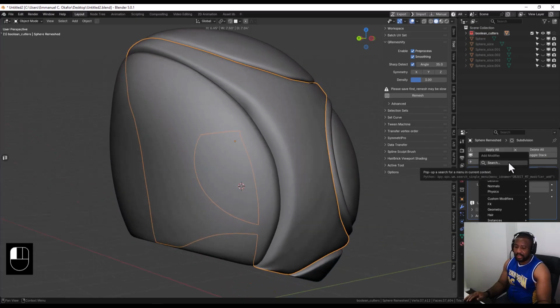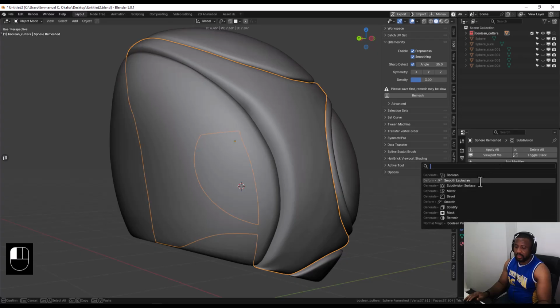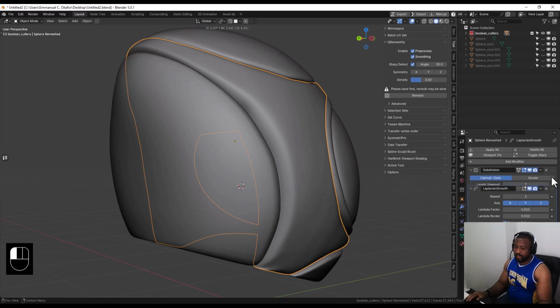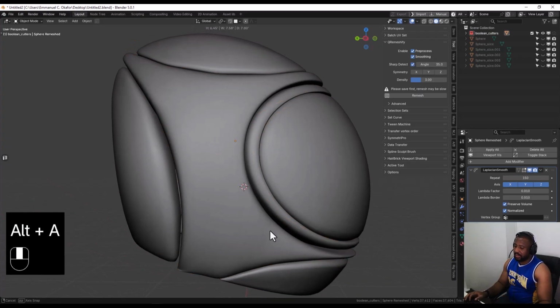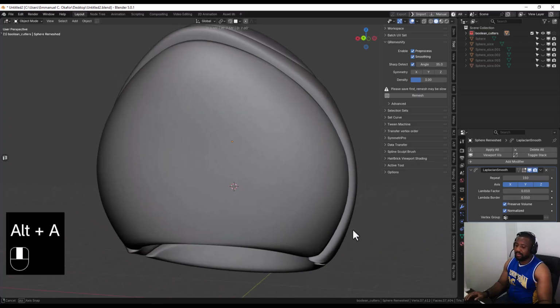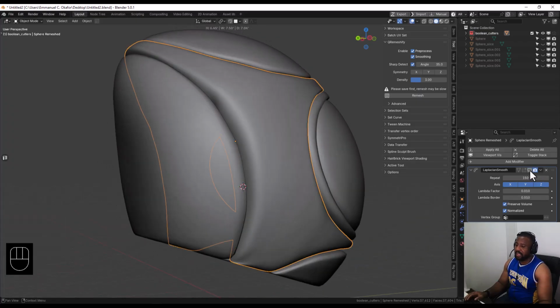A quick fix will be to use the smooth laplacian modifier. We add that. Let's move it above the subdivision, and let's set this to like 150. So this does a very good job in smoothing and maintaining the shape of your object.